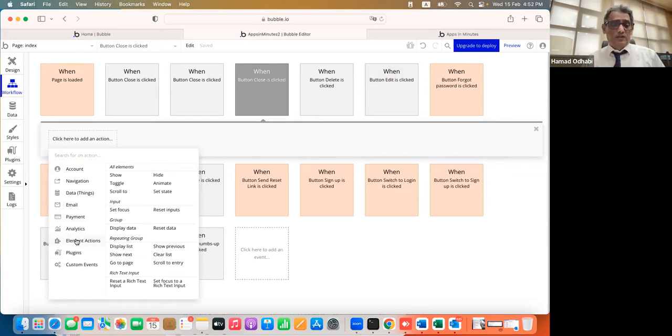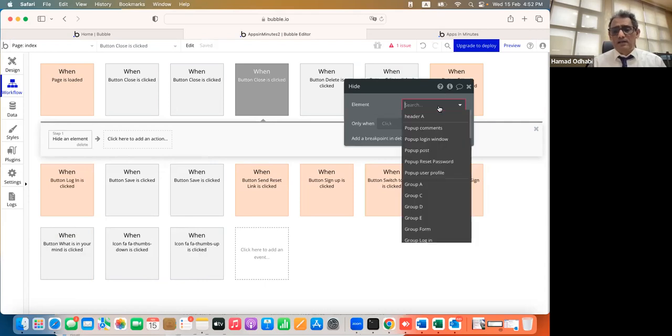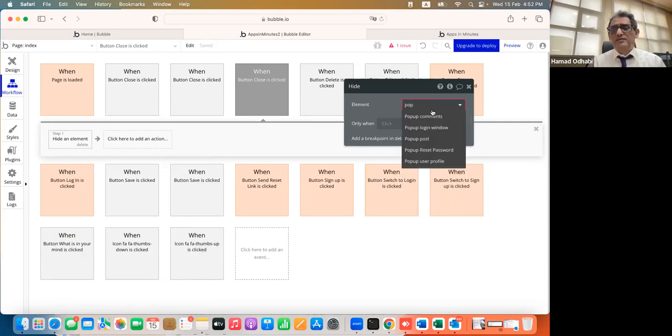So what we will do here, we need to hide. So I'll go to the element. Every time you need to deal with the element, hide it, show it, change its value, whatever, you need to go to elements action. Element action is where you deal with the elements. So this element, I want to hide it. So I click here, I go to hide, and it's pop-up comments. This is the one, yeah. That's it, this will hide it. Hiding is the easiest thing, yeah?